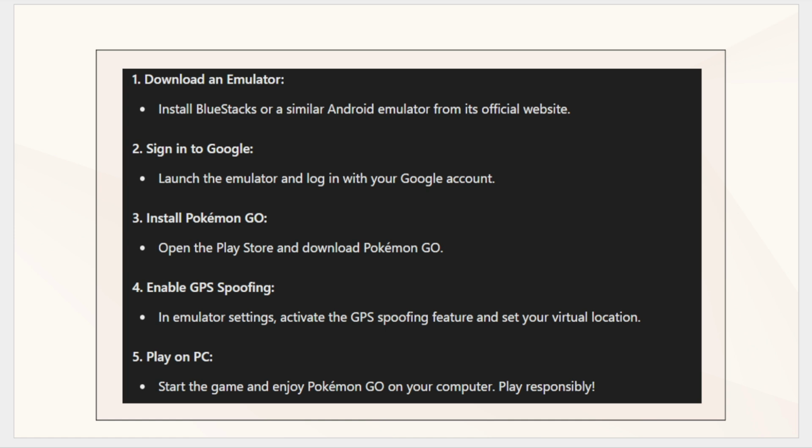To simulate movement, enable the GPS spoofing feature in the emulator settings and configure your virtual location. Once set up, you can enjoy playing Pokemon Go directly from your PC. Remember to play responsibly and abide by the game's guidelines.